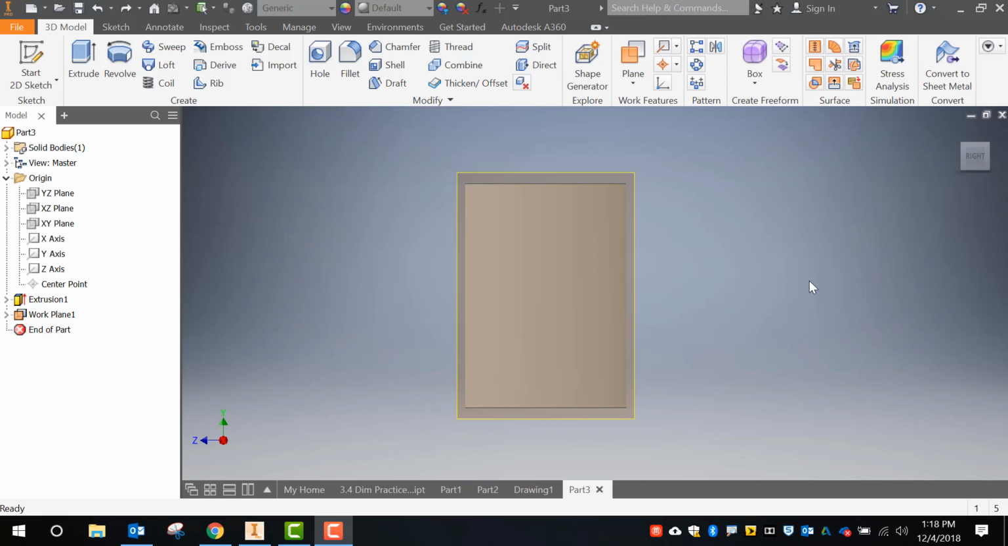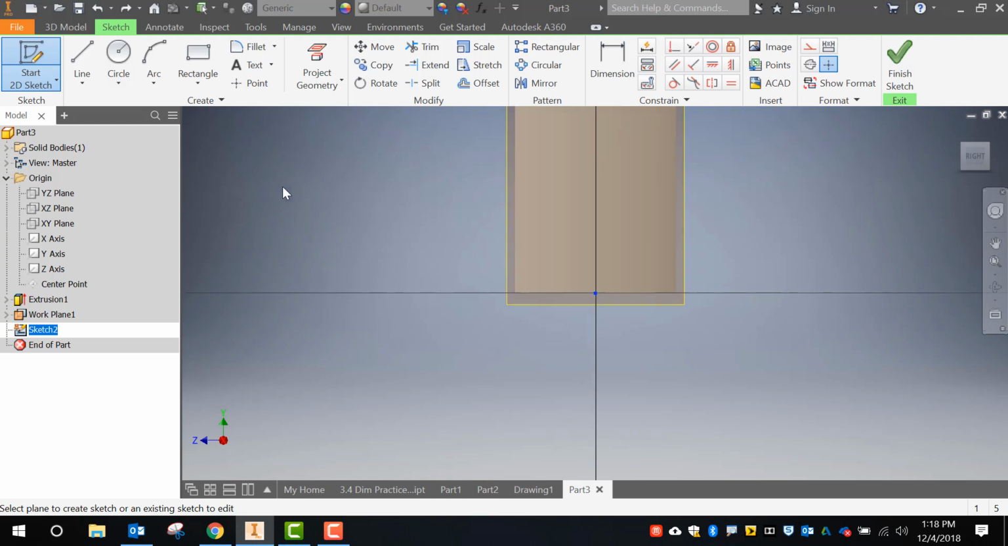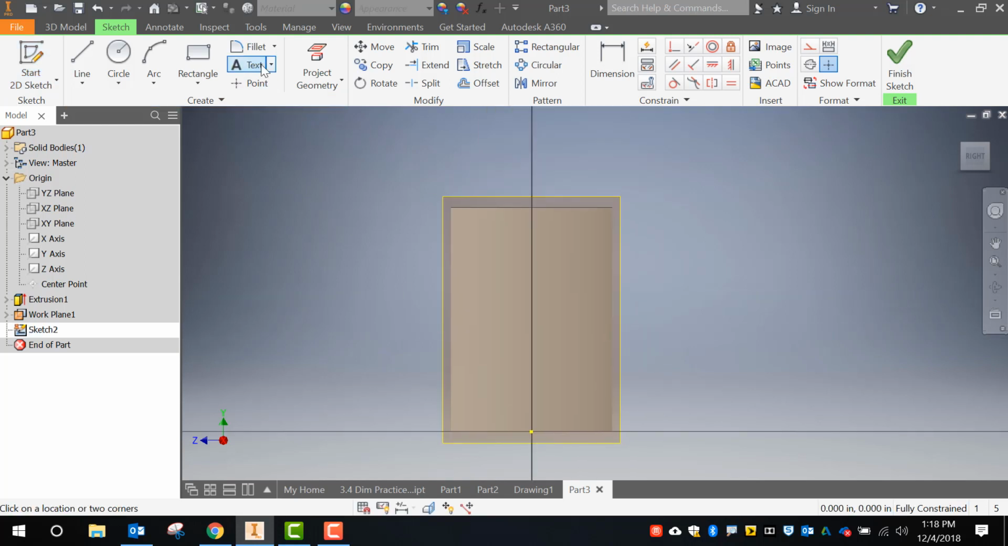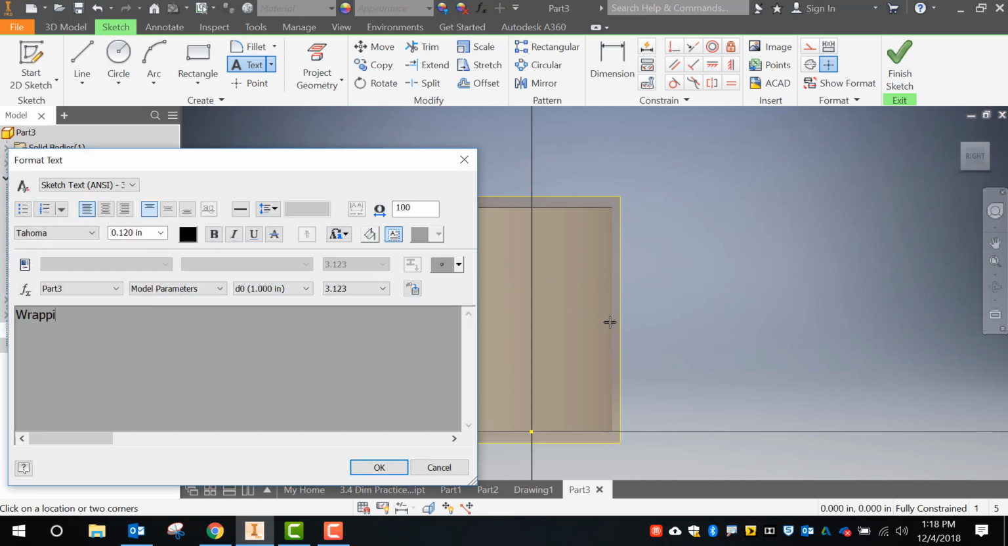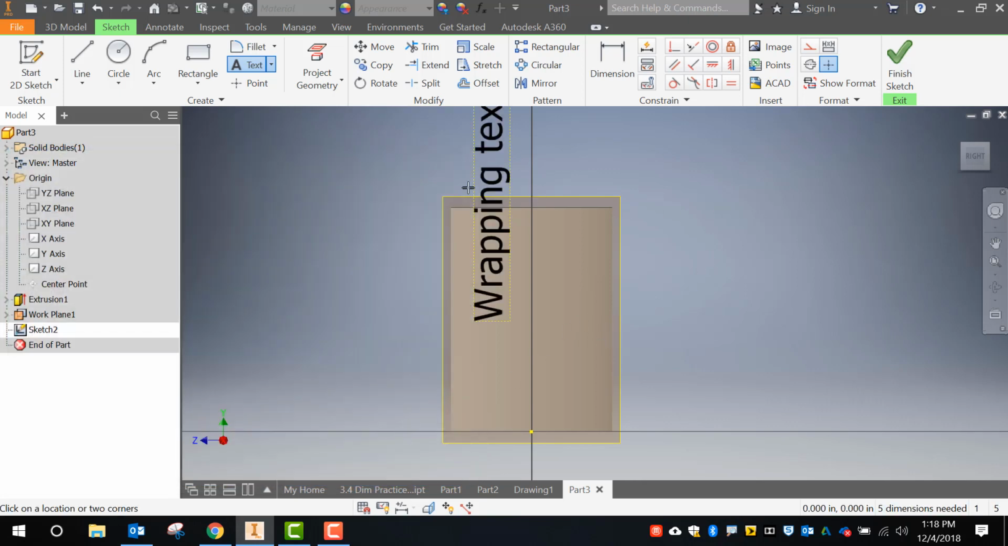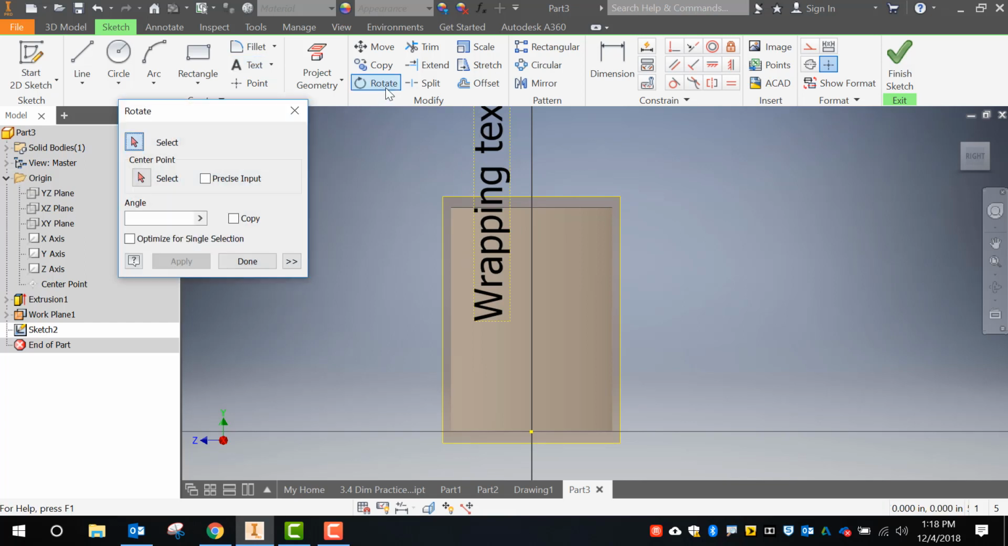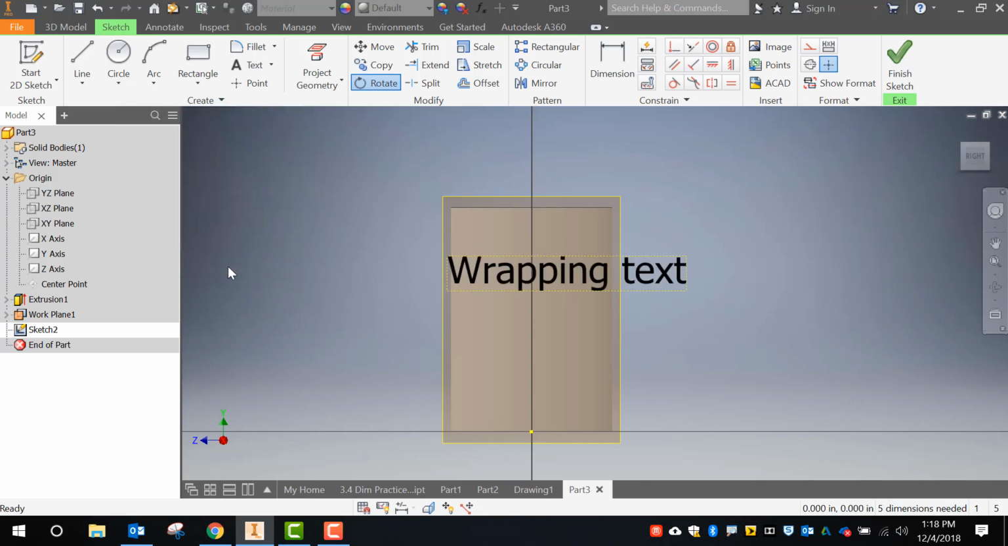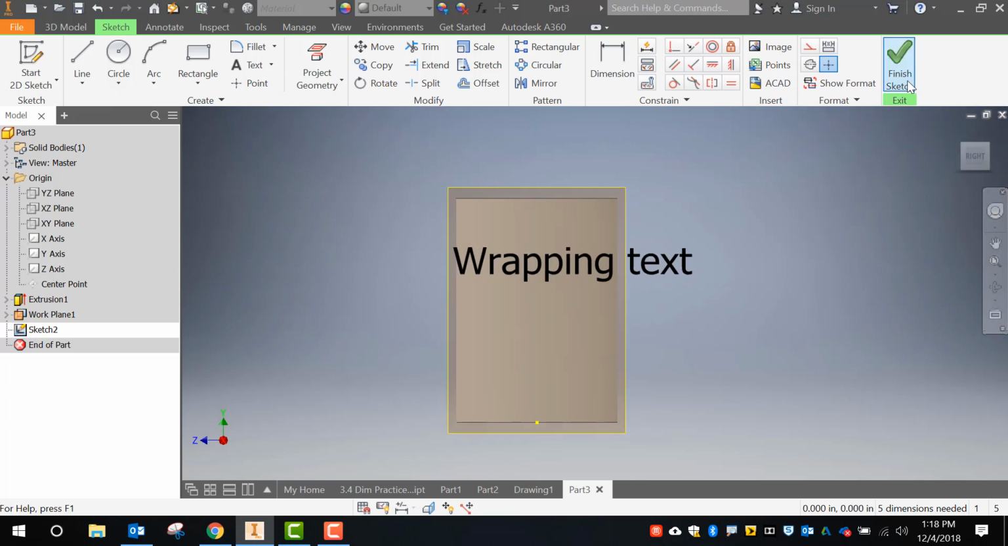Now that we have our plane, we're going to go ahead and start a new 2D sketch on that plane. That'll take us into 2D mode. And again, we are going to put a text box, and I'm going to put in the text "wrapping text", and click OK. Again, it is changed to running up and down the screen. It's not the orientation I want, so I'm going to use rotate, click on my text, select a point in which to rotate it on, and I'm going to put it down here, and then just rotate my text and click done. Now I'm going to finish the sketch.